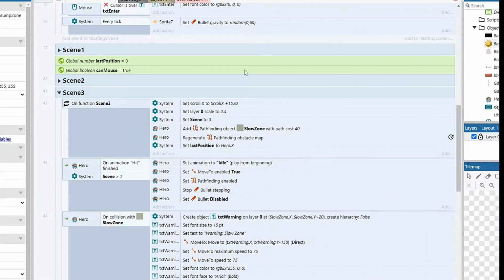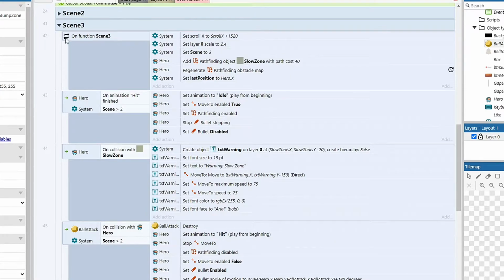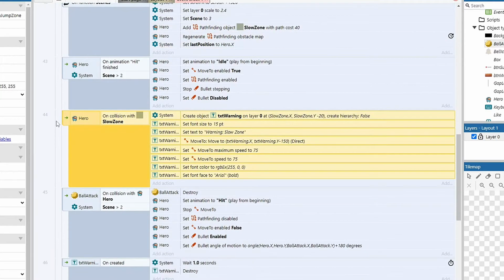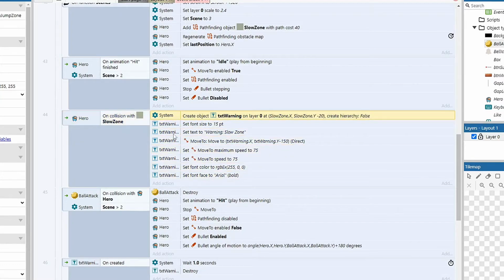So without further ado, we'll hop into the code. And we're in scene 3. We're not too worried about the ones we've already seen. We just want to talk about on collision. And again, on collision is going to happen one time, so we can throw a bunch of events down and it'll trigger all those things until you re-trigger the event.